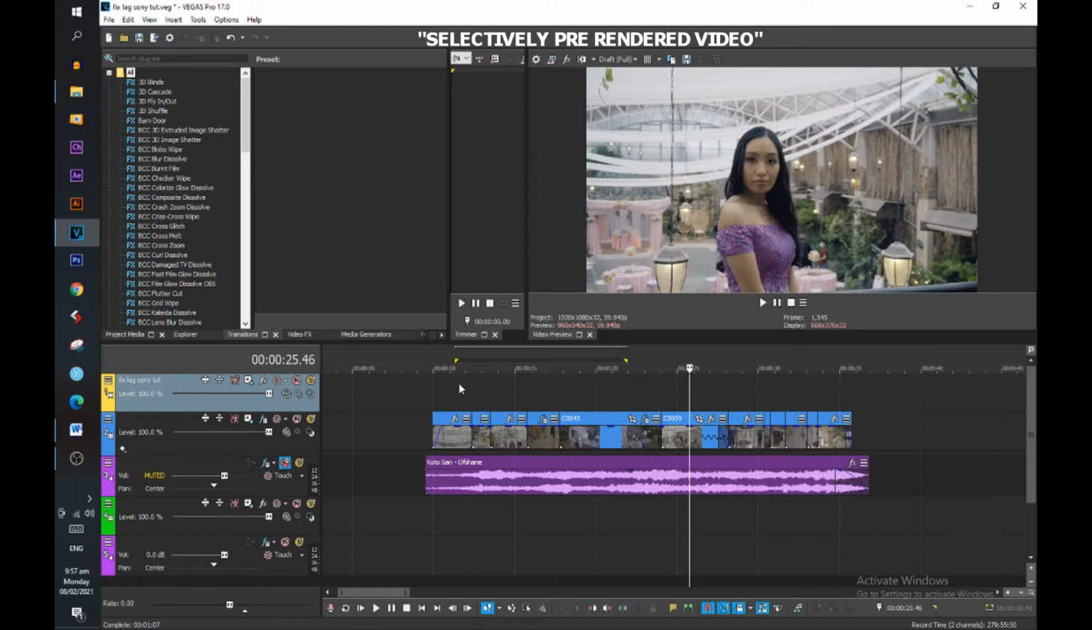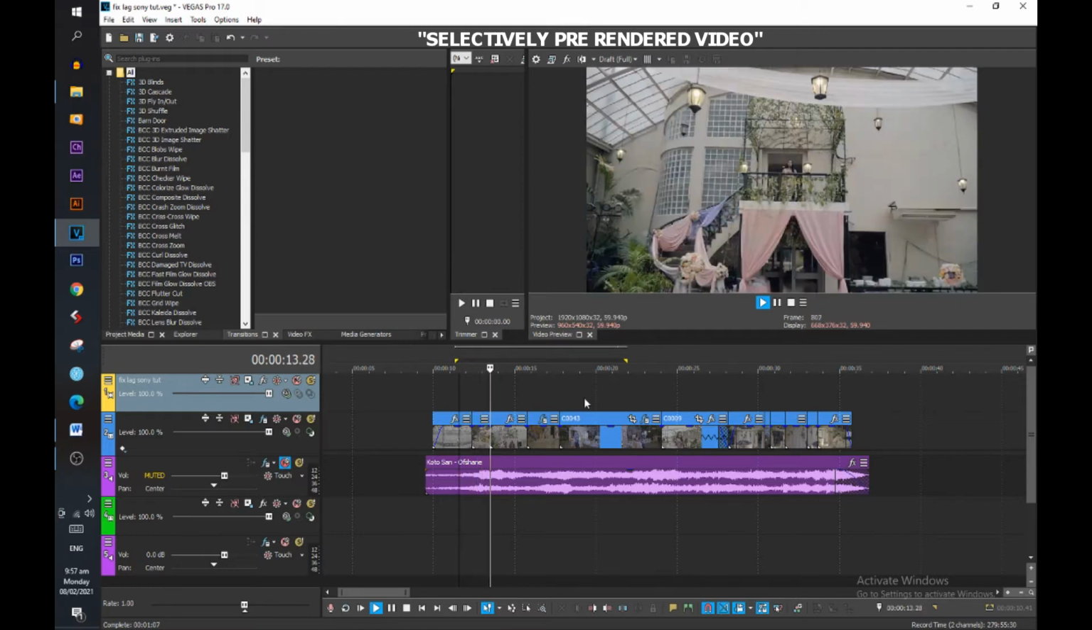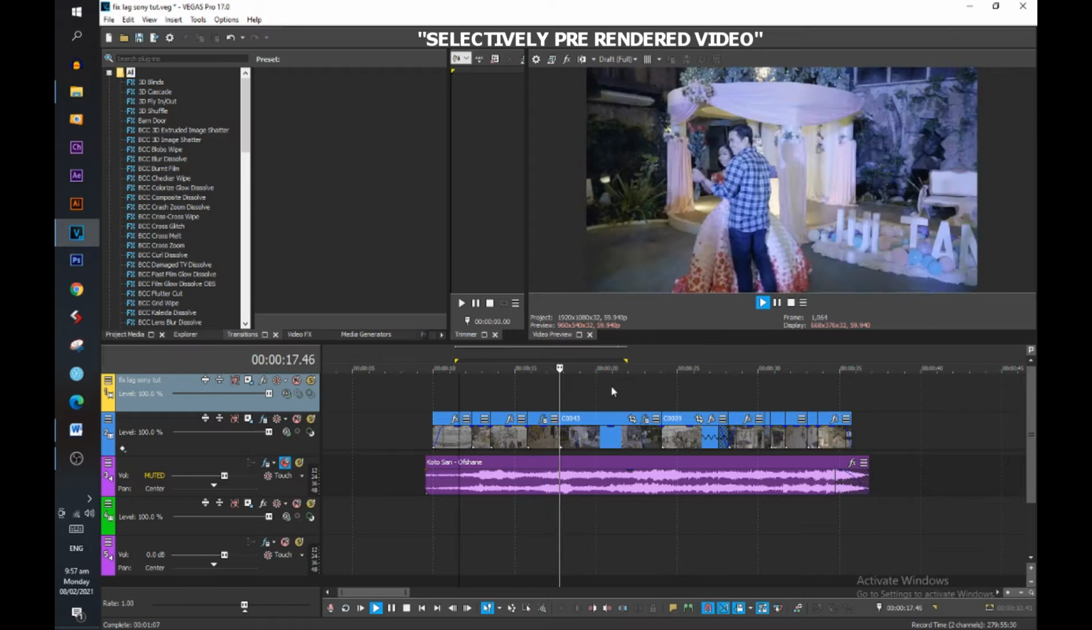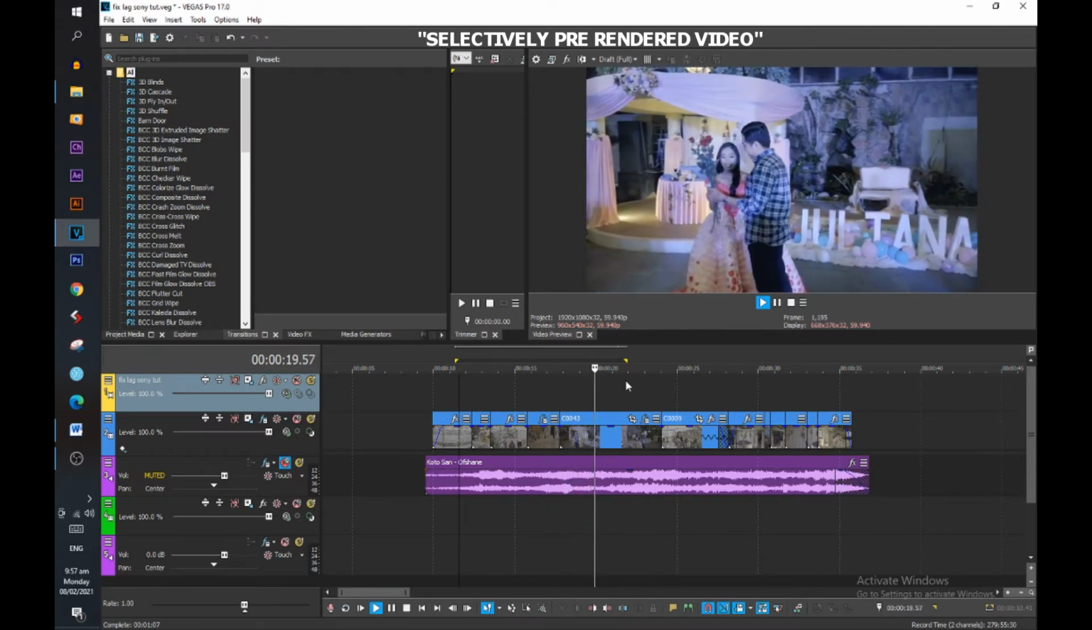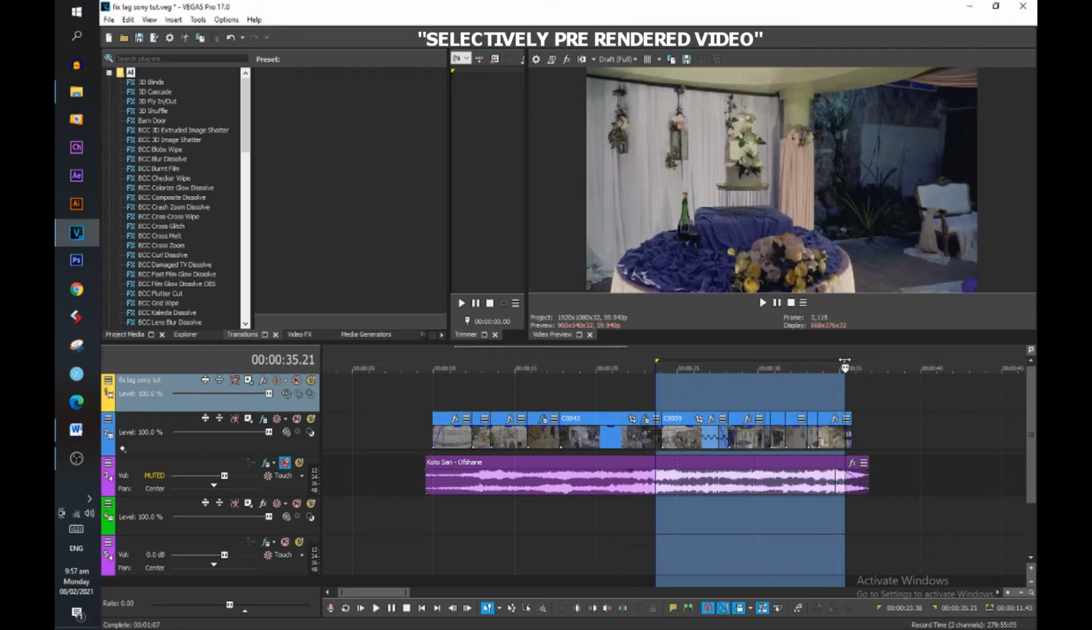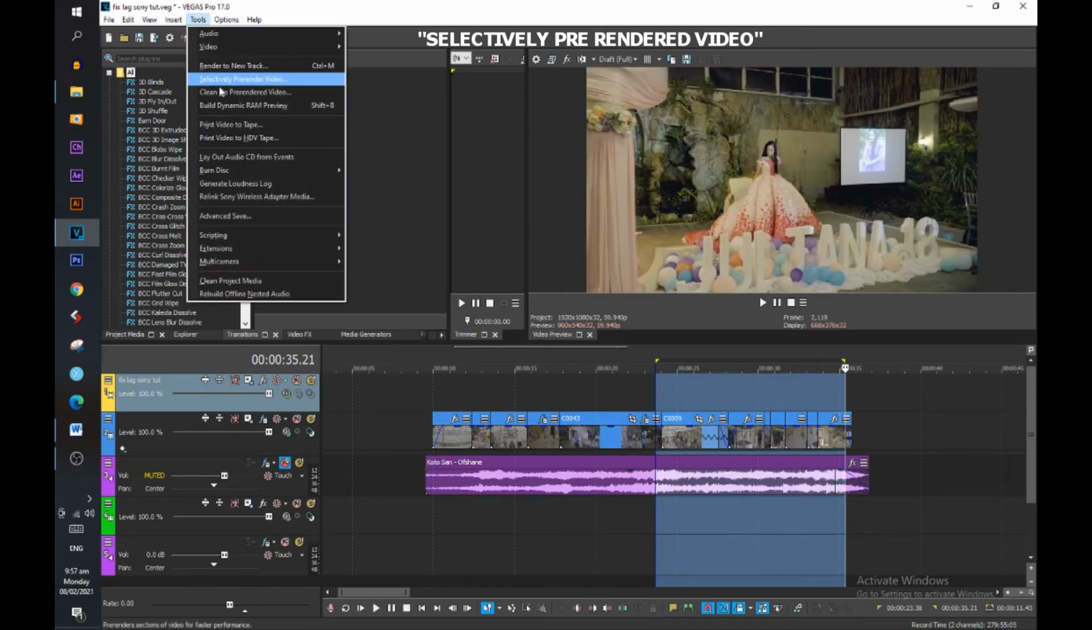This saves an output file in your temporary folder. Now Vegas is referring to this file instead of the clip you have on your timeline. The effects, the slow motion, the transitions that you have in that clip have been consolidated into one rendered file.